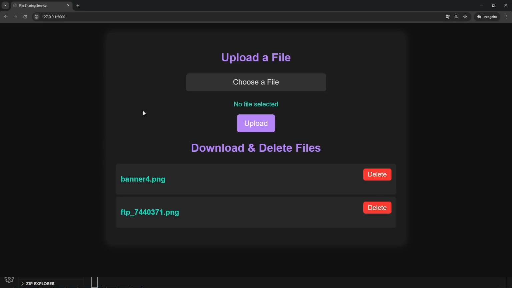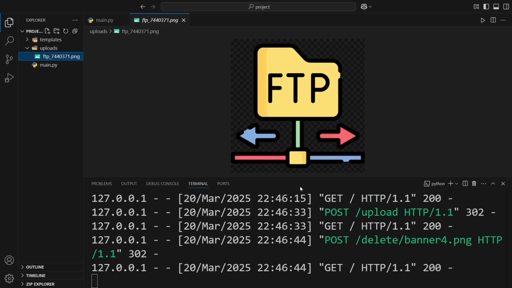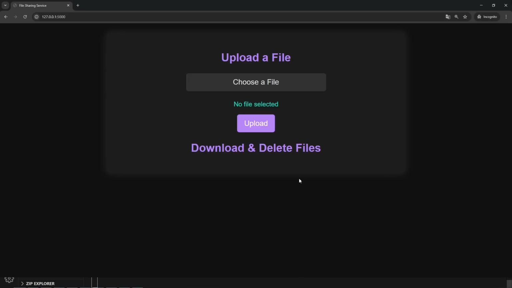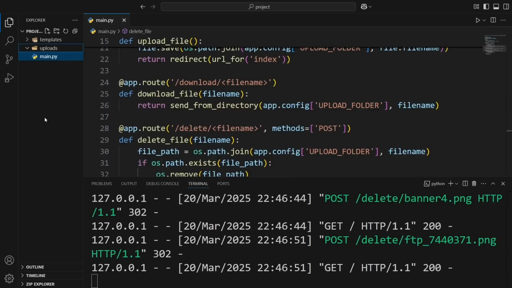Now, let's test the delete feature. I click the delete button next to one of the files, and if we check the uploads folder again, it's gone. The file has been successfully removed. Let's go ahead and delete the last remaining file as well. I click Delete, and now if we check the uploads folder one more time, it's completely empty.